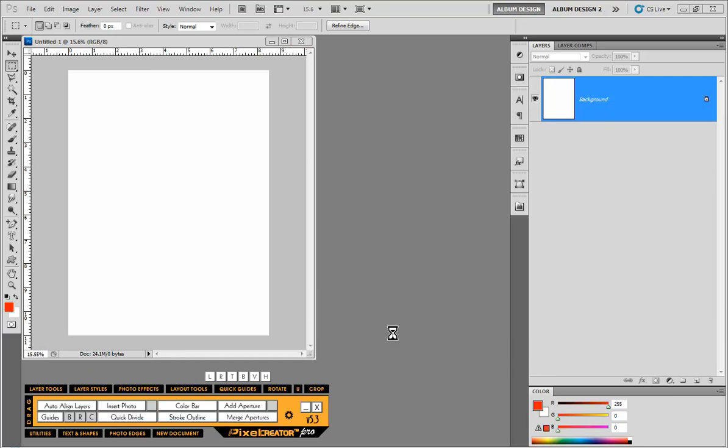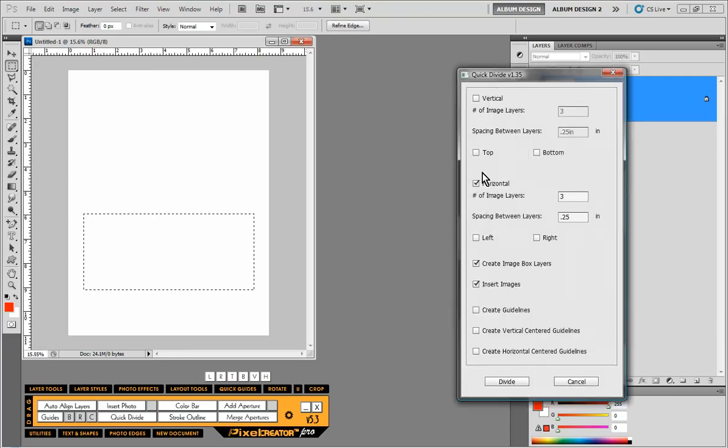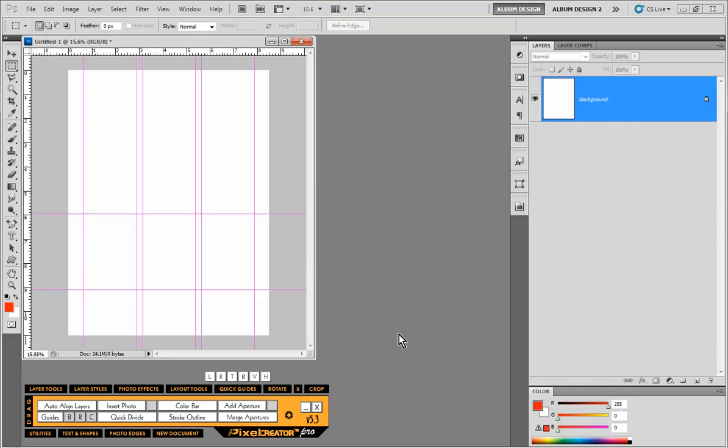And I'm going to use Quick Divide again. And this time we're going to do a horizontal division of 3 image openings, 1/4 inch spacing between those image openings, but we're not going to create image layers. But we are going to create guidelines. And that is the only function that we're going to do here. So when I hit divide, it'll create basically 3 areas, and it just puts in guidelines for me.